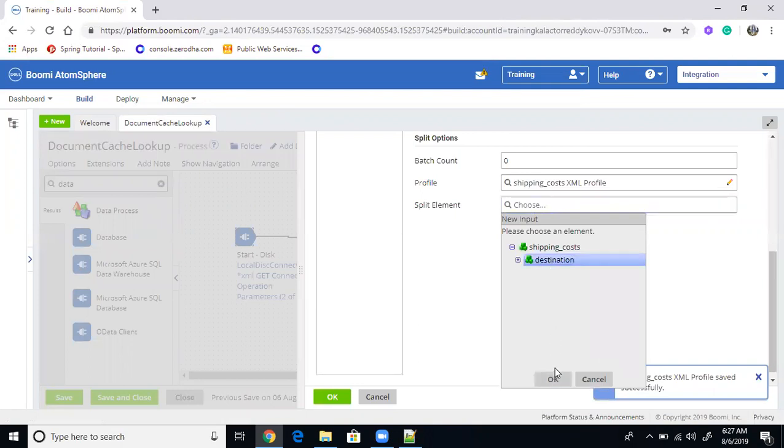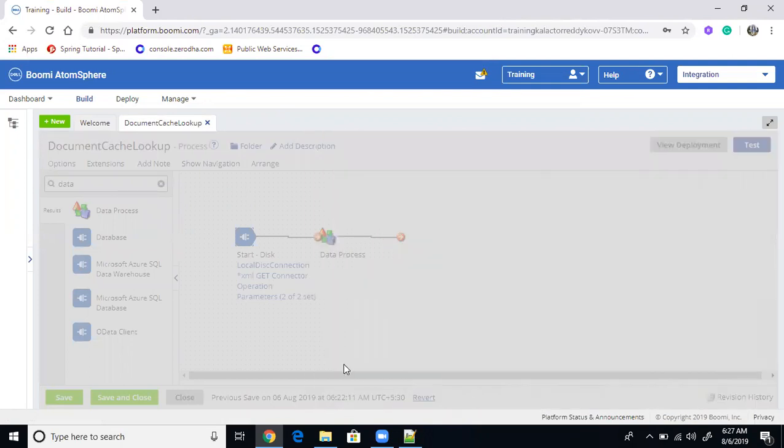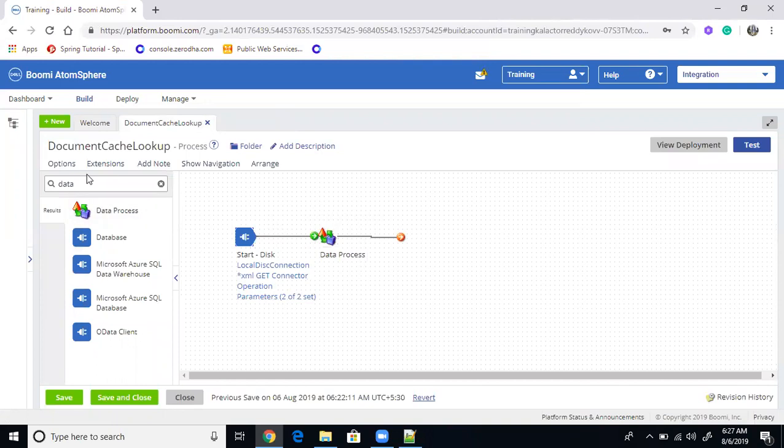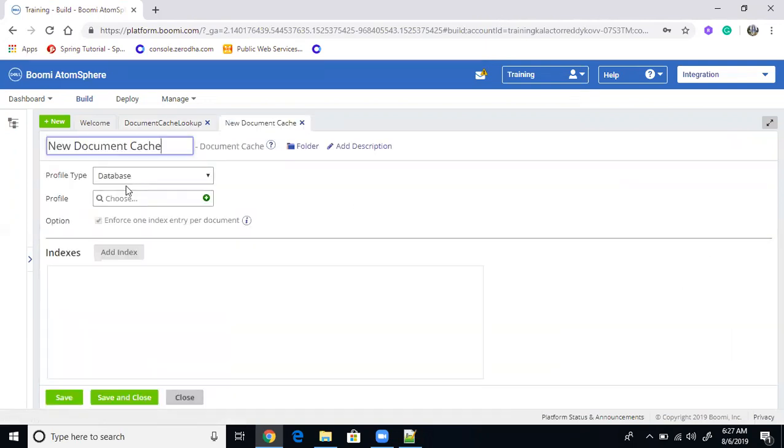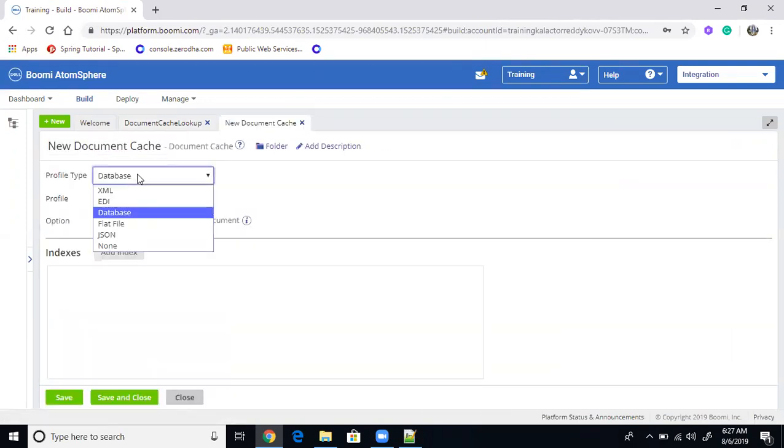Let me split based on the destination. Then we are going to load it in an add to cache. Let's create a document cache. So document cache can be used for any type of profile: XML, EDI, database, flat file, JSON.